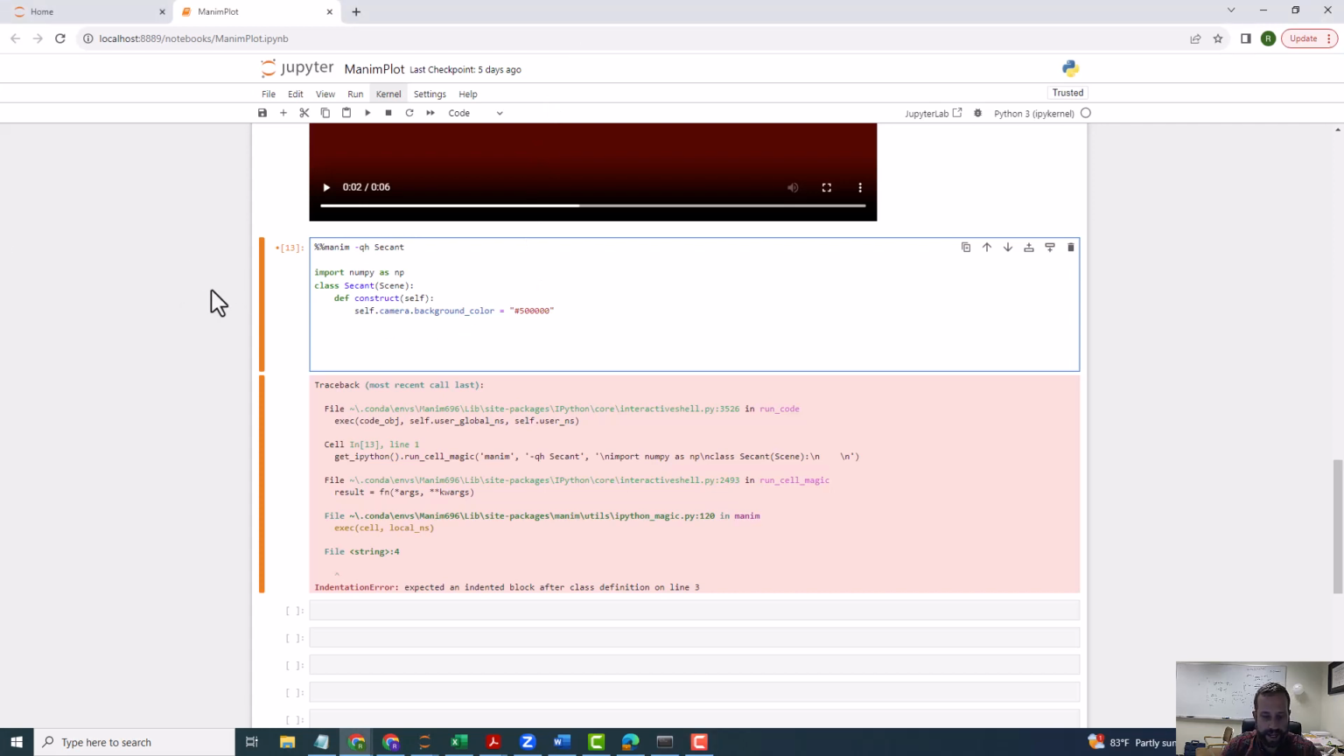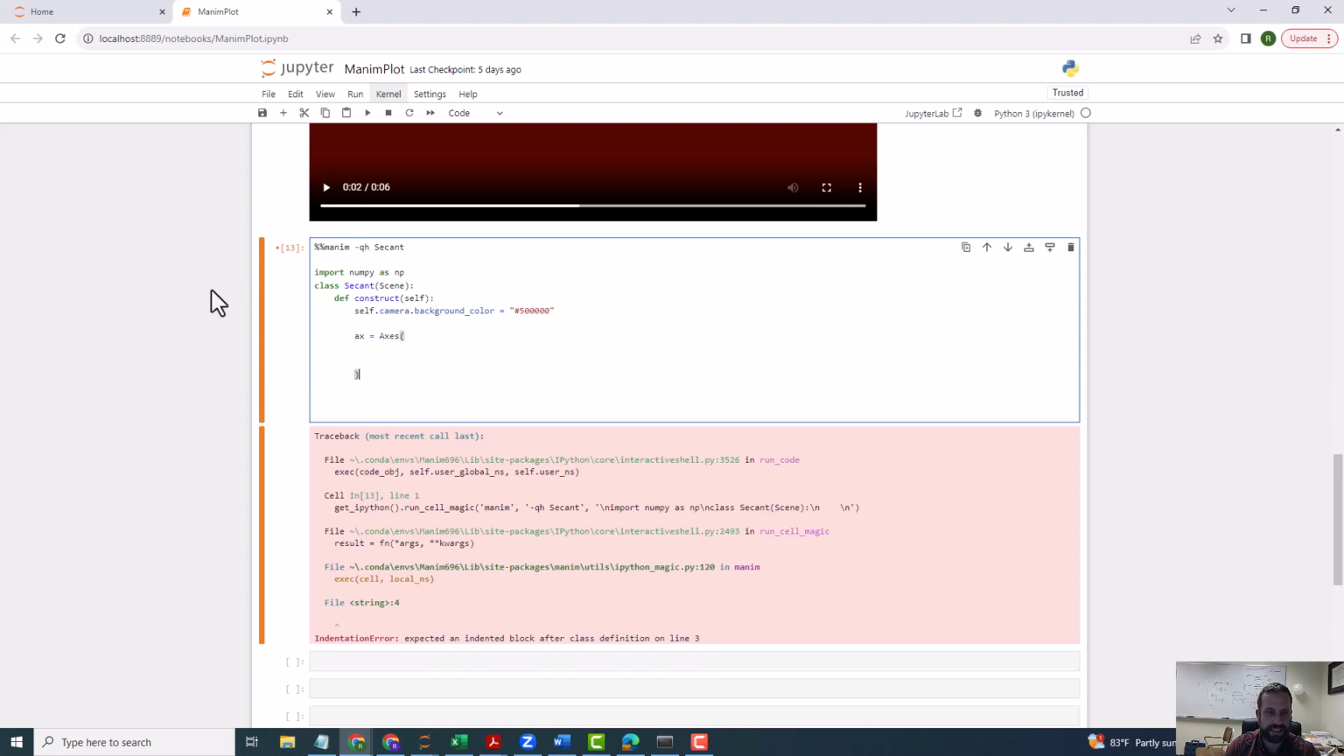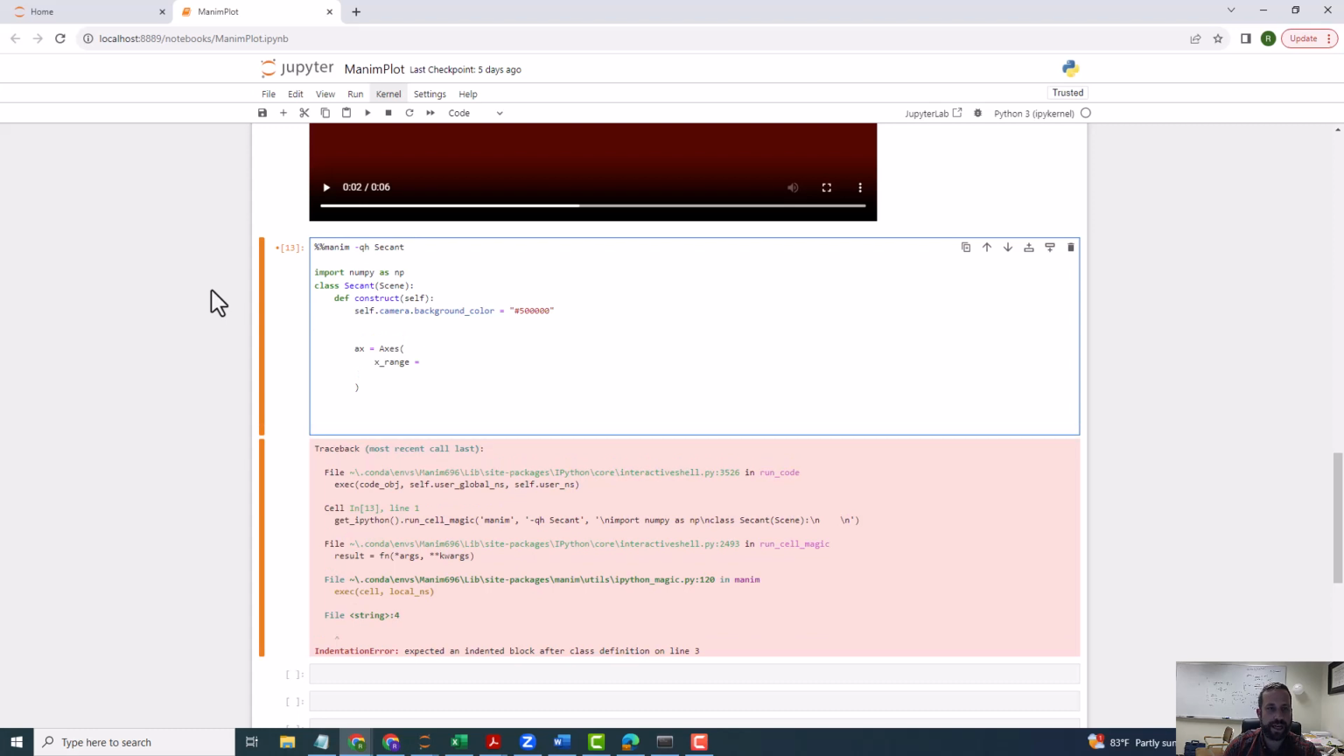Alright, so now I'm going to make an axis. I want to work with the function x squared, so ax is going to be a new axes, or axis, I'm not sure how you want to say that. And then x range. Okay, and I have a feeling I'm going to be using x min and x max a lot.